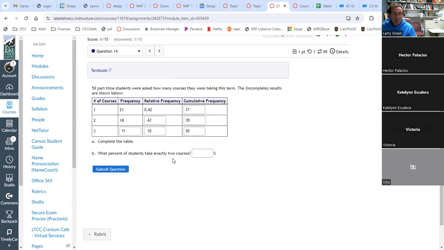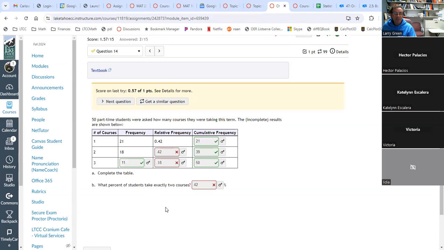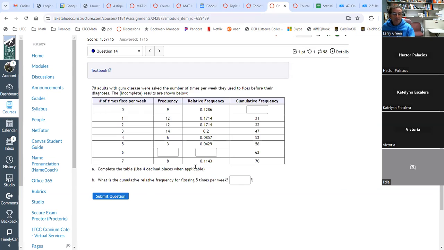What percentage of the students take exactly 2 courses? And let's suppose you thought that was 42%. And I submit the question, and then notice I got some of it right and some of it wrong. So you can get a similar question and redo the whole thing if you want. Then you'll start over, and it'll be similar but different.